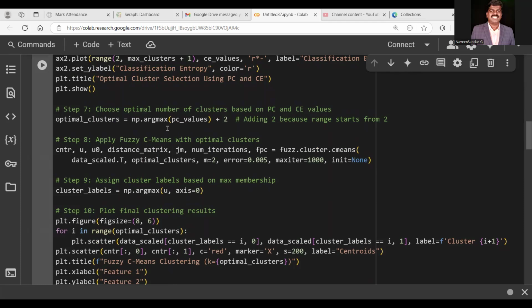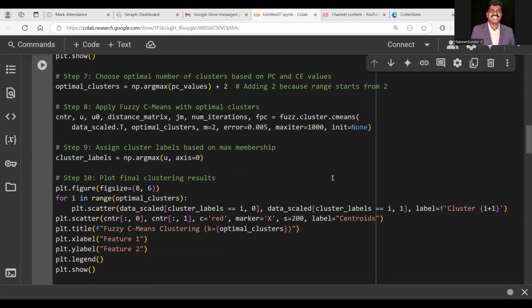So here we are introducing our algorithm, C means, in which we are giving the scaled data, the optimal clusters, and then m equal to 2 as initialized, the error is very minimal, and max iteration is 1000. That is how we are doing the C means with optimal clusters. Initially we just took clusters randomly, and then here we find out the optimal clusters.